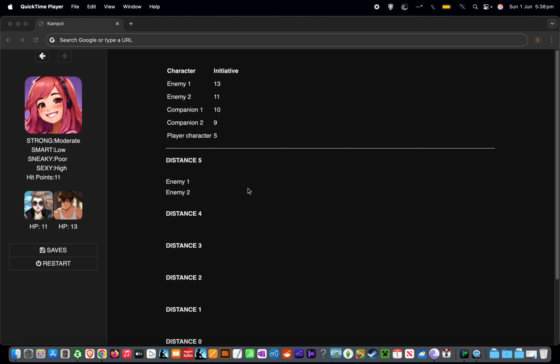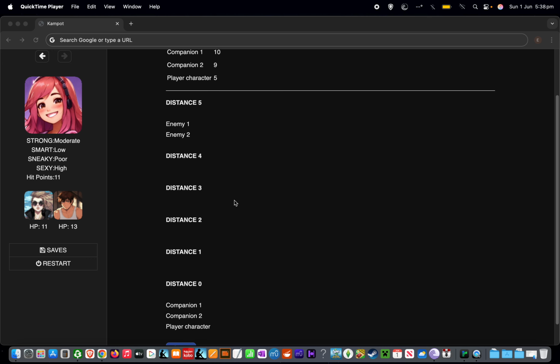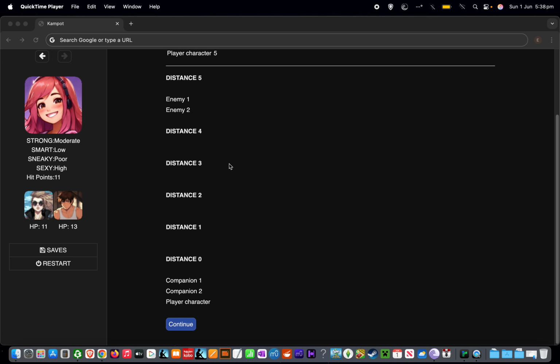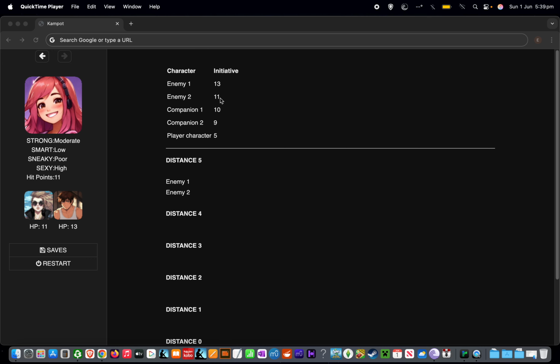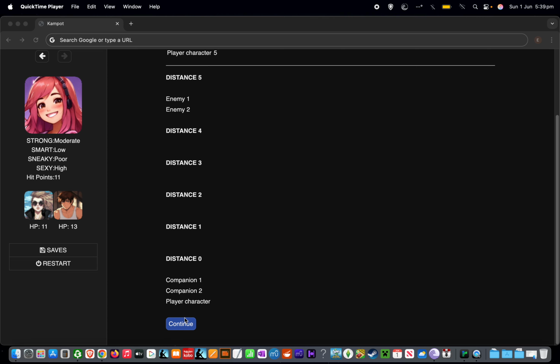If it works, what should happen once I press this continue button is that enemy 1 should move twice. They'll see if there's anyone in range. There won't be. They'll move. They'll look and see if there's anyone in range. There won't be. They'll move again. And then enemy 2 should do exactly the same. And then the program should end, because it will then be Companion 1's turn, and we haven't programmed how companions act. So let's have a look and see if that works.